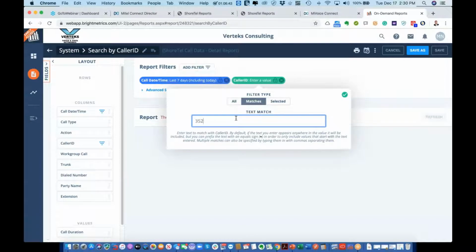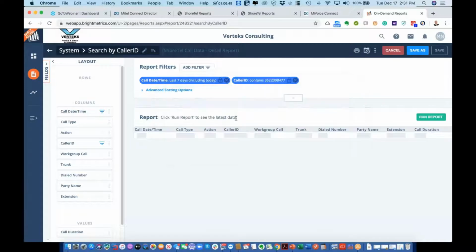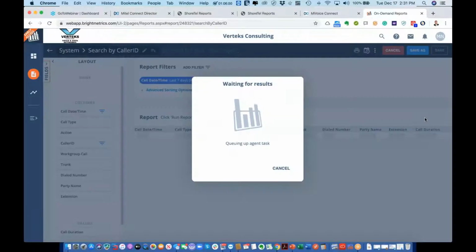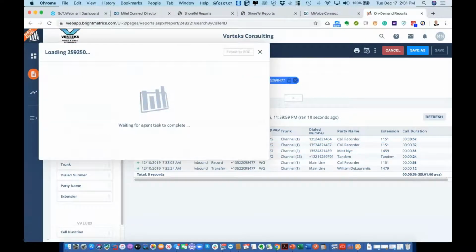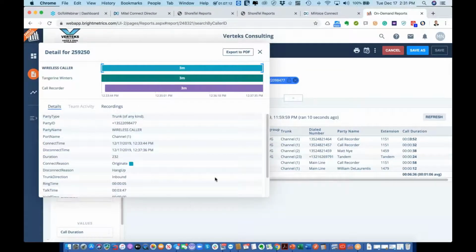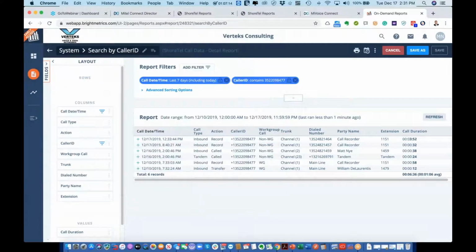And if we plug in, let's use Don's cell phone, for instance, click run report. This will show us all of his calls on the system for the last 7 days. So we can see here inbound calls, whether they were work group or non-work group, et cetera, et cetera. So you can see exactly when they called. Again, you can get the level of detail. If you like, you just click the plus button and it'll show you exactly what happened with that call.